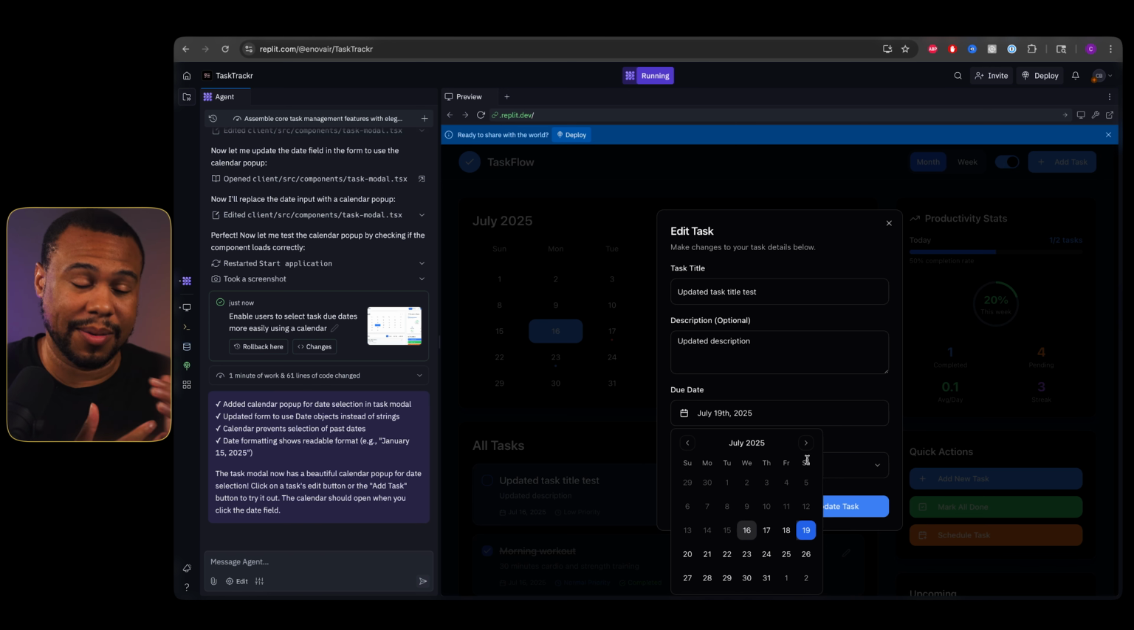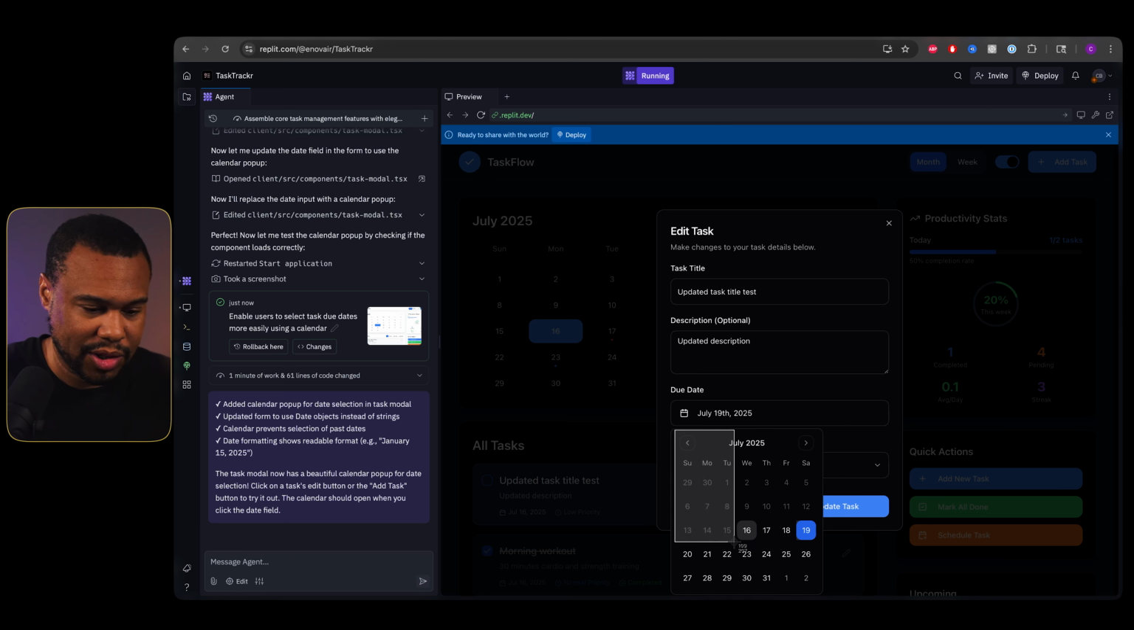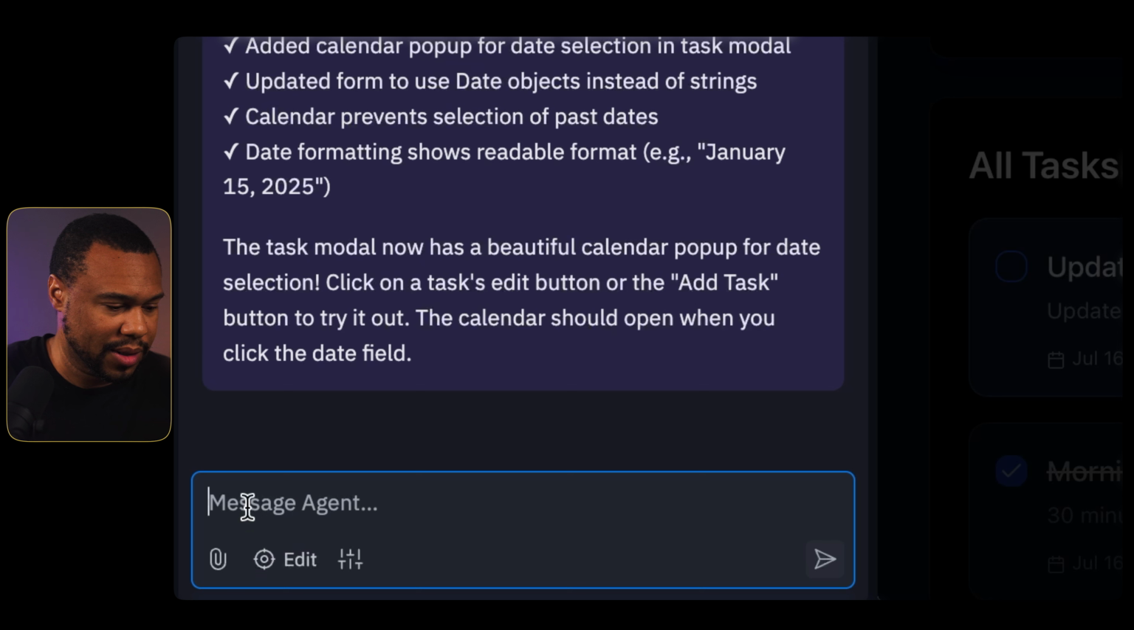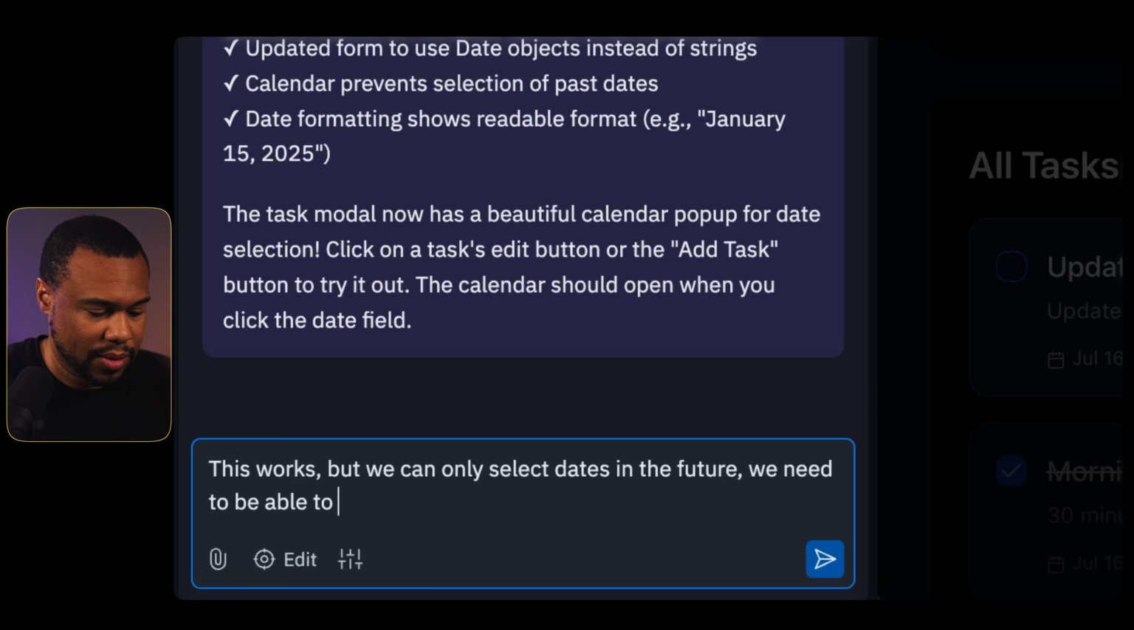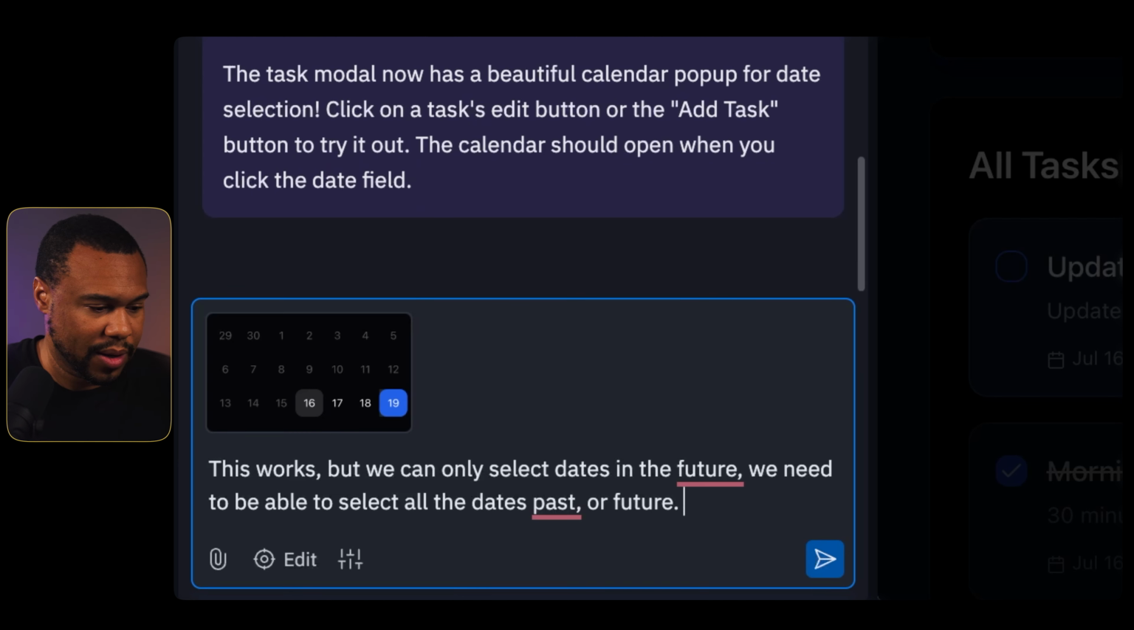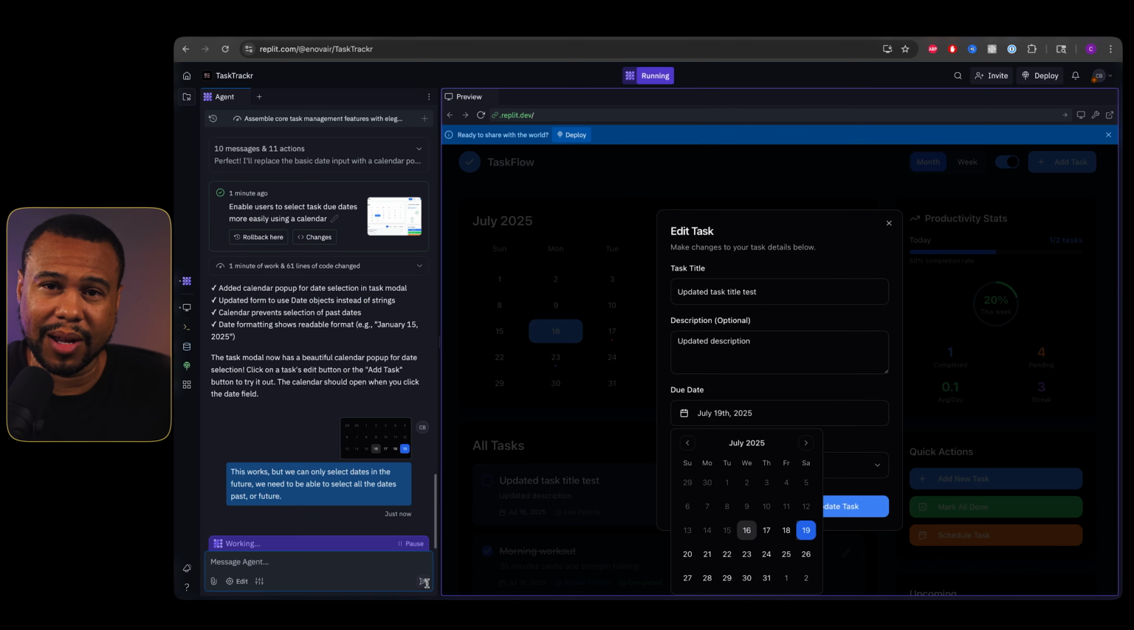So now I'm going to ask it to make sure that we can select any date on the calendar, even if it's a past date. And let's also take an image here and we'll say this works, but we can only select dates in the future. We need to be able to select all the dates past or future. And then we'll give it a copy of the image and we'll see what it comes up with.